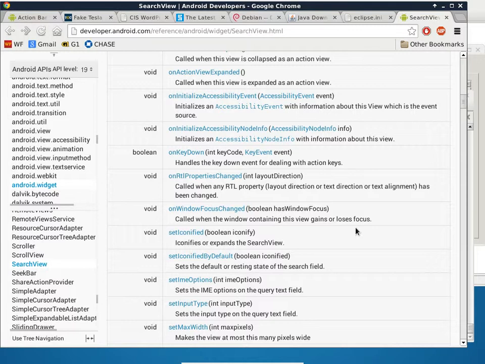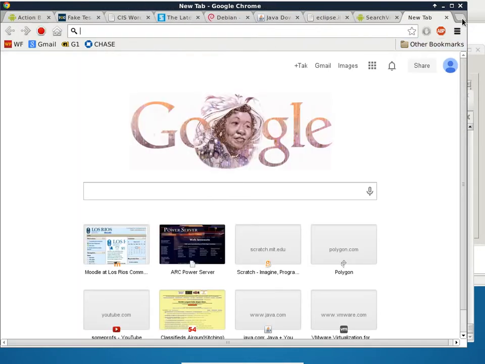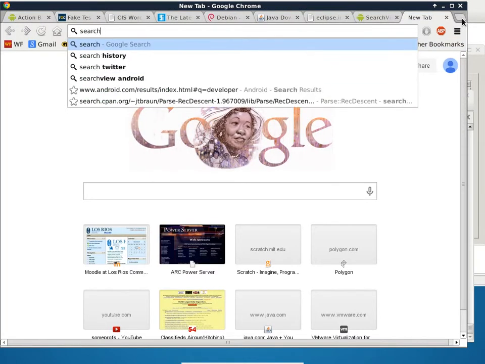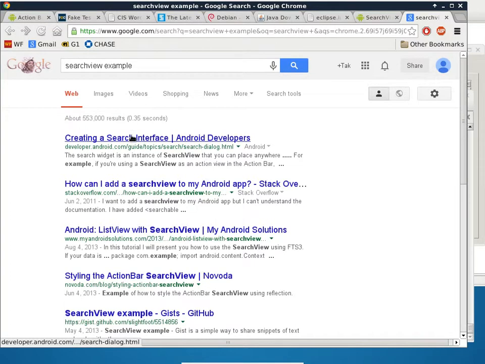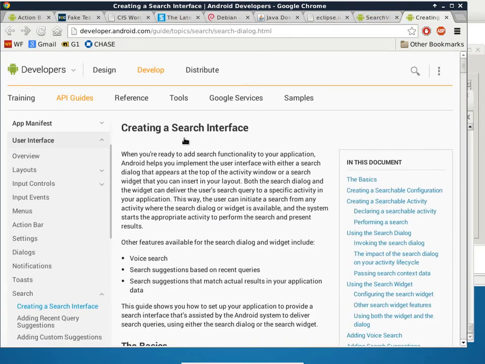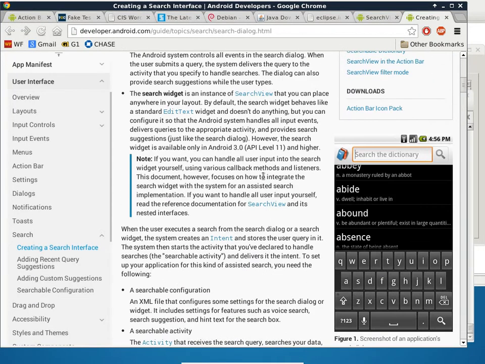Okay. Any questions about the search view? Let me just do one more thing here. Search view example or tutorial. So you can definitely just go for create a search interface with Android tutorial, and it guides you through the entire process. So this will basically tell you how to display the partial list and so on.